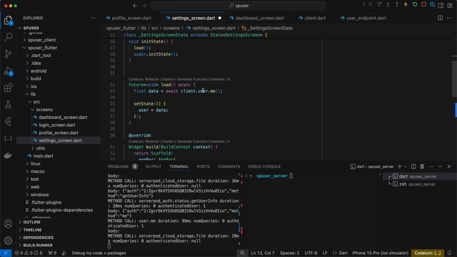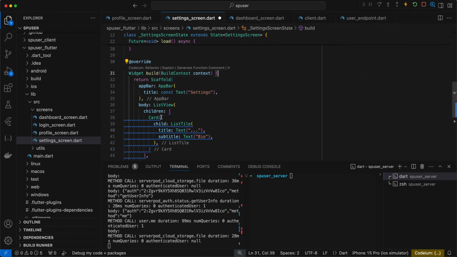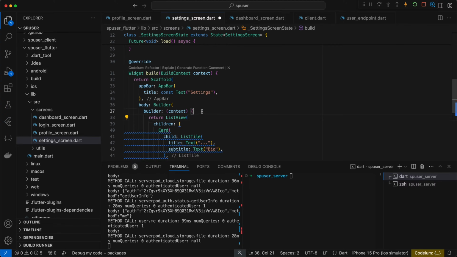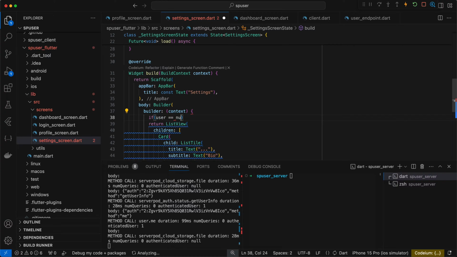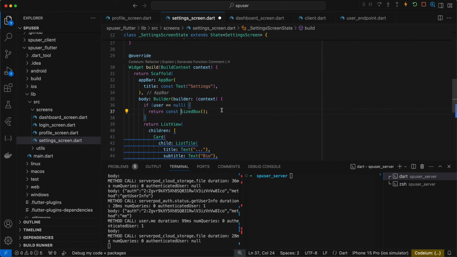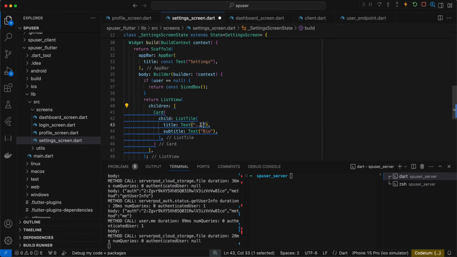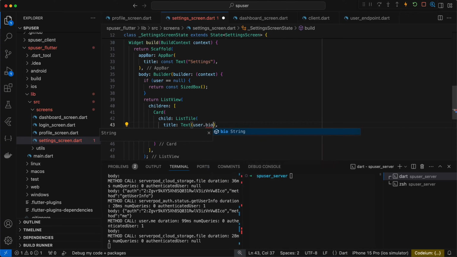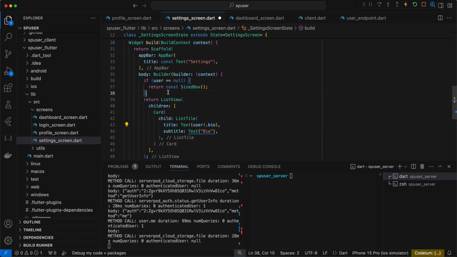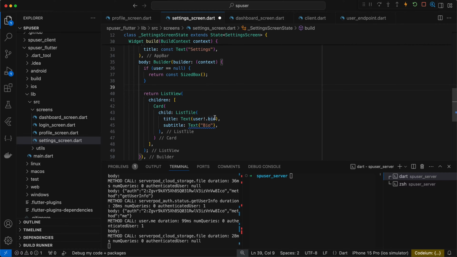Okay, so now that we have that, this will get loaded, and we'll want to also do something in our scaffold. Let's wrap this in a builder, and we can go if user equals null, let's just return a size box or something because we don't want to give settings to a null user. That would be ridiculous. And then in here, instead of this, we can actually go user.bio. We're getting that warning because this technically could be null, but it can't. We're already returning out of it, so we can just do that safely.